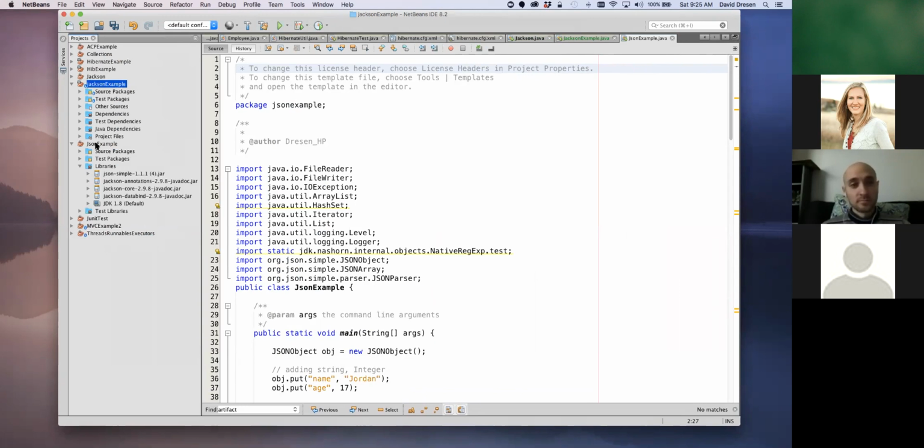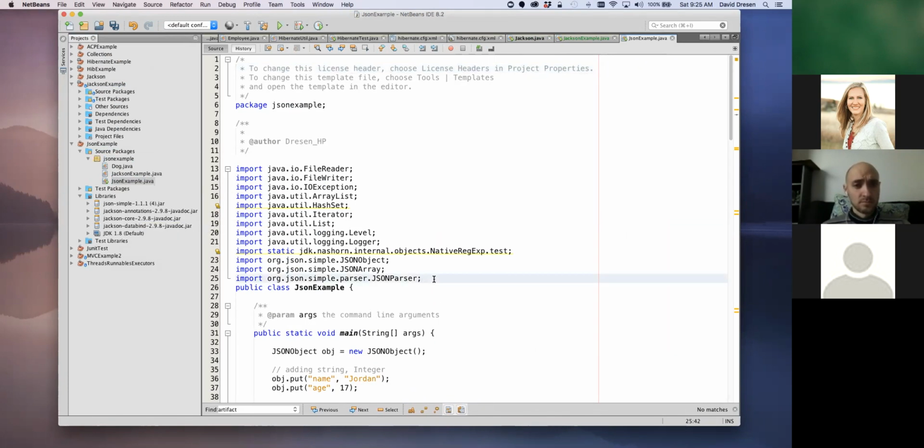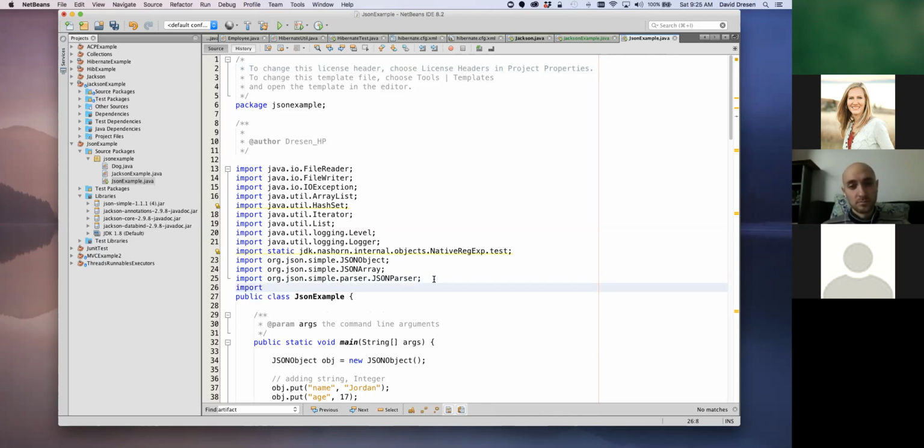So here's the problem that I had, and maybe it's a NetBeans problem. In my project here, I have Jackson added to my library, but when I try and import it, it doesn't give me the option. I can't get to it. And I'm not sure why, but if I do it with Maven, I don't have a problem.